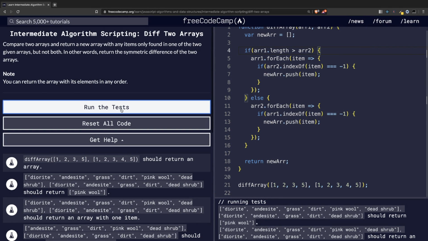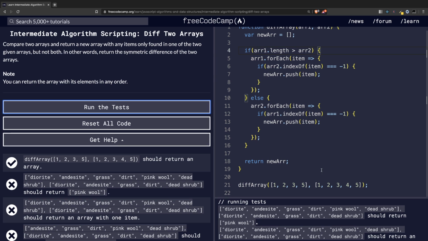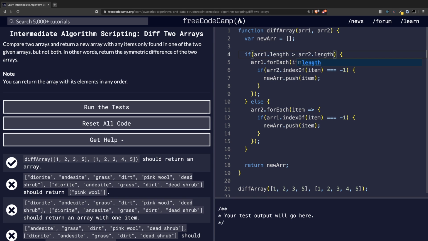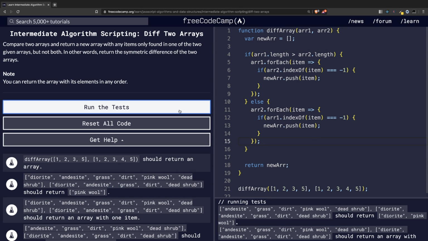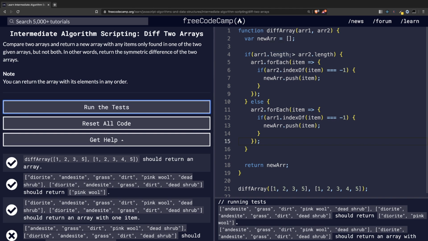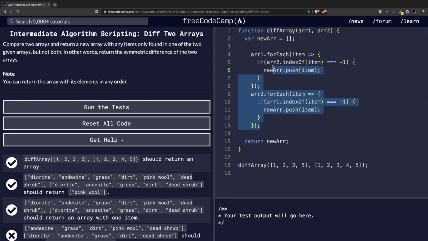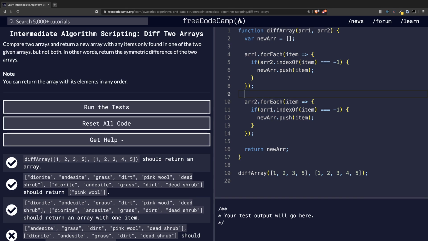Let's see. Okay, apparently it doesn't. But why is that? Oh, array2.length. If the first one, then it goes over all of them. Oh no, but yeah, the item might be in the second array, it won't be in the first one, so we won't see that. So we need to go over all of the elements.